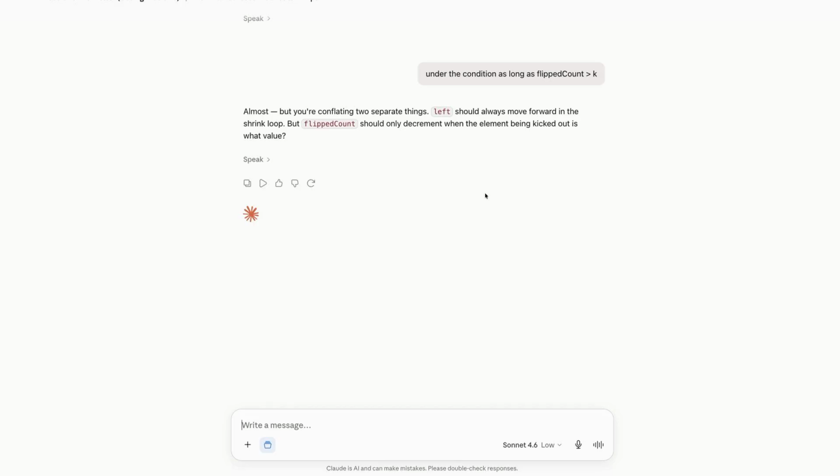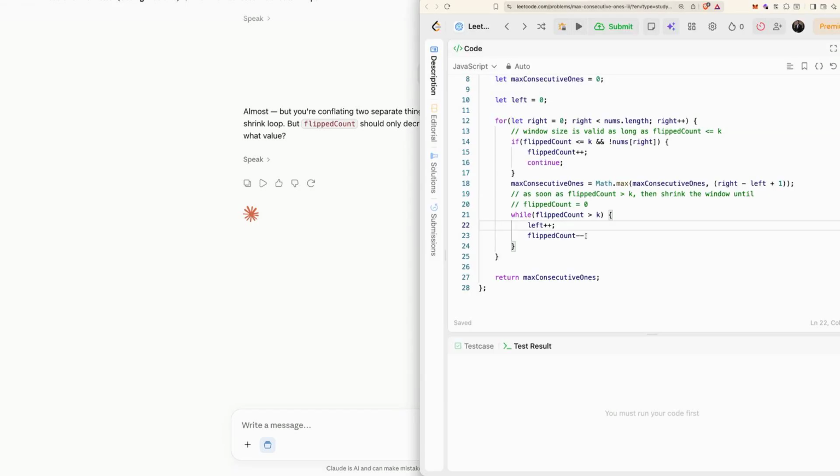You are conflating two separate things. Left should always move forward in the shrink loop, but flip count should only decrement if nums of left is 0, only then flipped count minus.